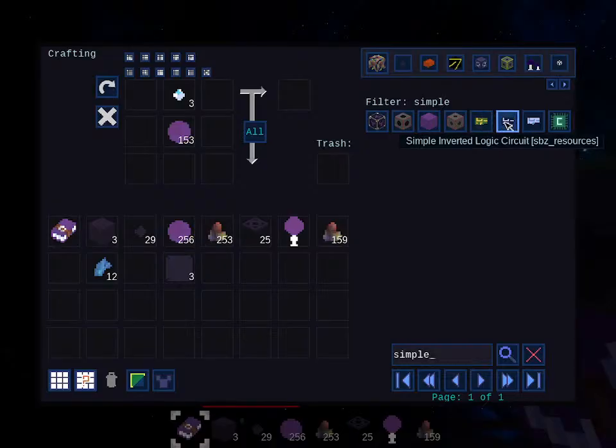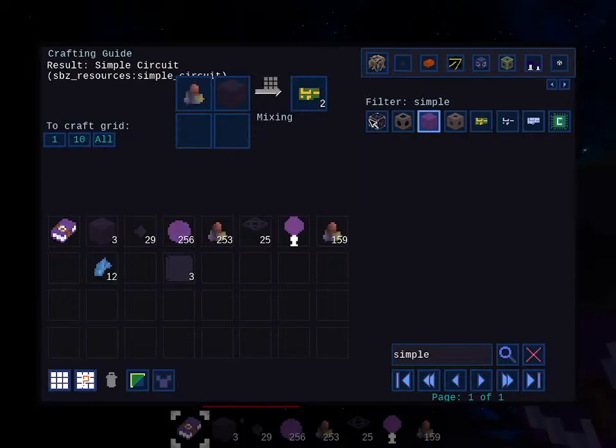Simple circuit. Simple inverted logic circuit. Logic circuit and processor. Right. I think I saw something about Lua scripting as well. So I'm guessing if you do the processor... Oh, it's used for crafting. Okay. If you do get the processor, you can start doing Lua scripting, which is getting quite serious if you're doing that. You haven't gotten to Lua stuff yet, yeah. I mean, that's some serious stuff there.